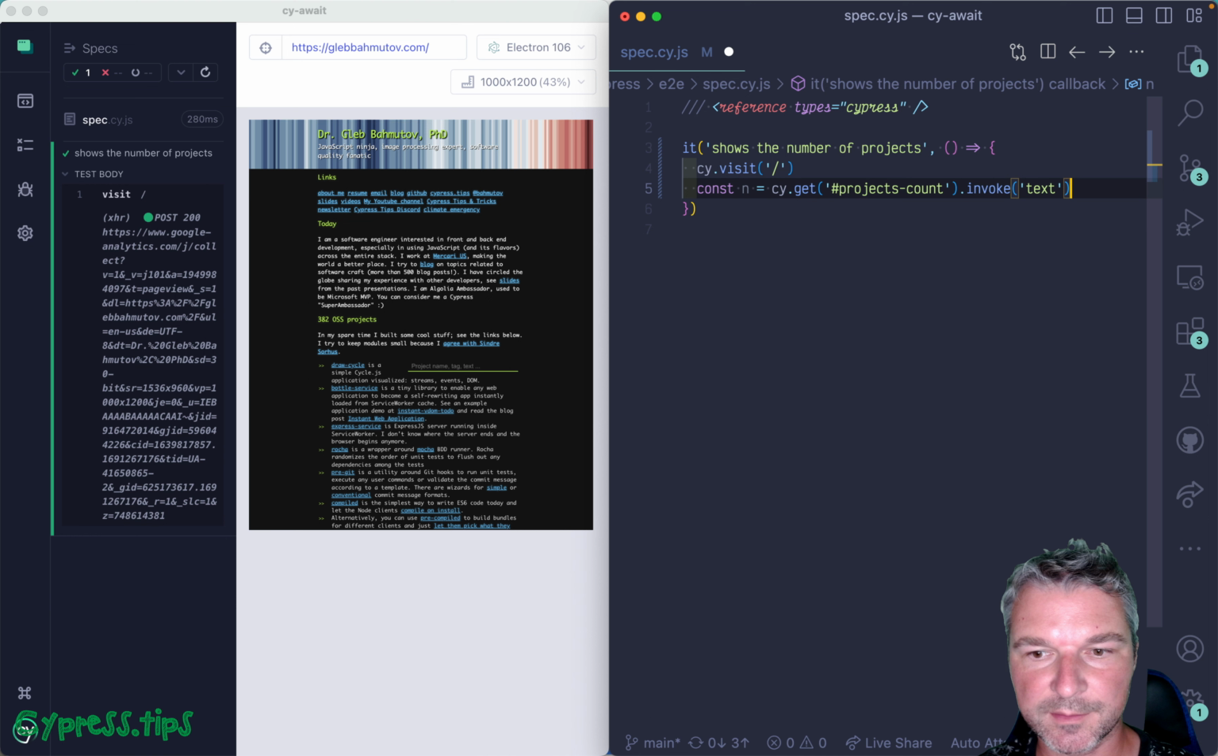I really want to just say, get me... Well, I don't know what the selector is. Projects count, yeah, by ID. And because that's an element, I probably want to invoke jQuery text, okay? And well, here's what we can do.